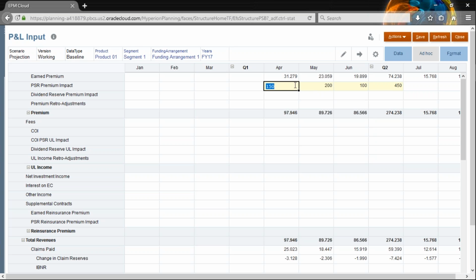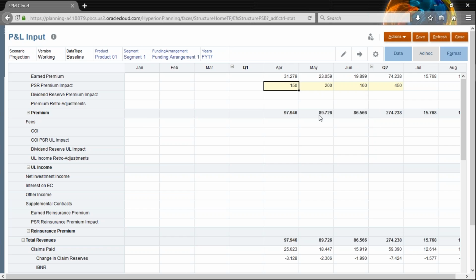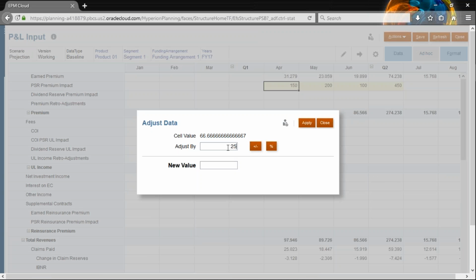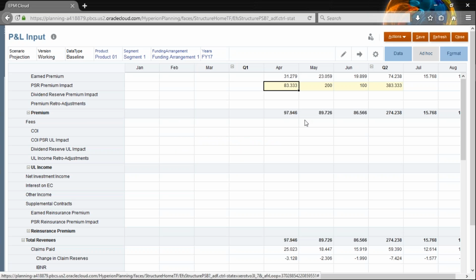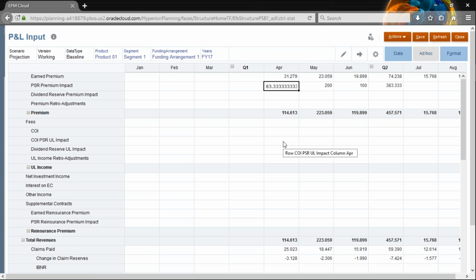I can also utilize some of the out-of-the-box adjustment capabilities to increase or decrease my data based on a percentage or amount. So I quickly change this by 25%. Here's the old number. There's the new number. I can apply that change to that cell, and automatically my Q2 data changed automatically. Upon saving the data back into my web form, it immediately goes back to Hyperion Planning's repository on the Oracle Cloud and is made available for any end user to review that data.